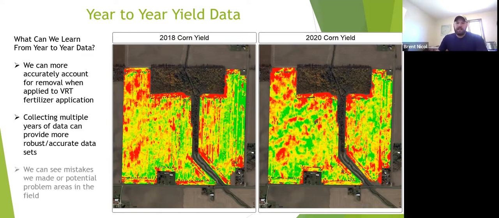So looking at yearly yield data, we can also see mistakes we made or potential areas of the field that may need our attention. So something like a sprayer skip, an area of low nitrogen due to maybe a mistake at side dress, wet holes, or other variables can potentially be seen and accounted for. So it also allows us to see other areas of the field that may need attention or managed differently the following year.